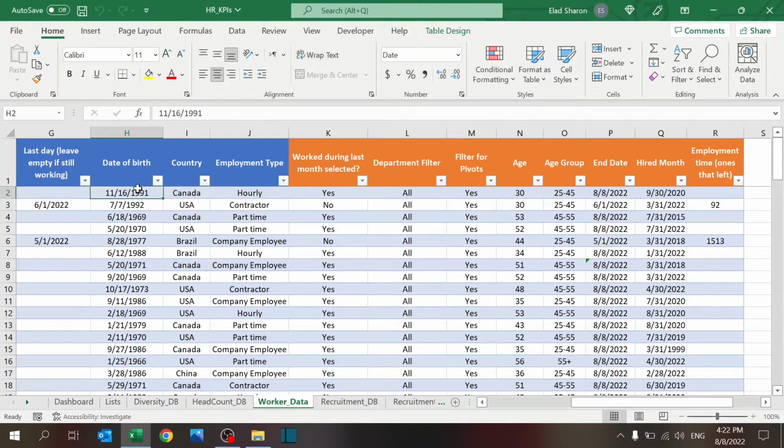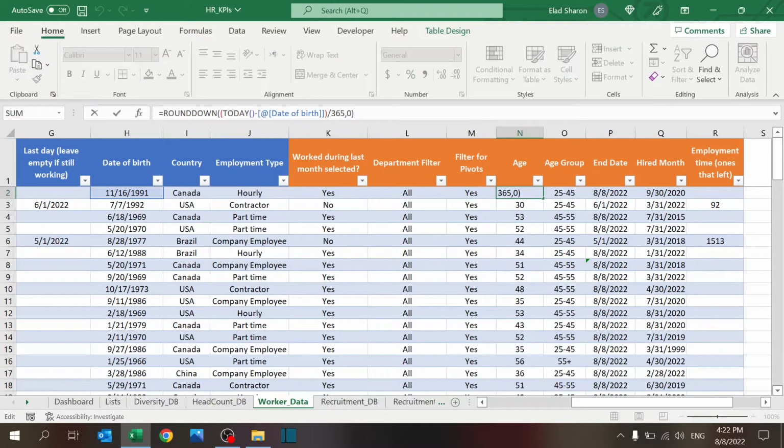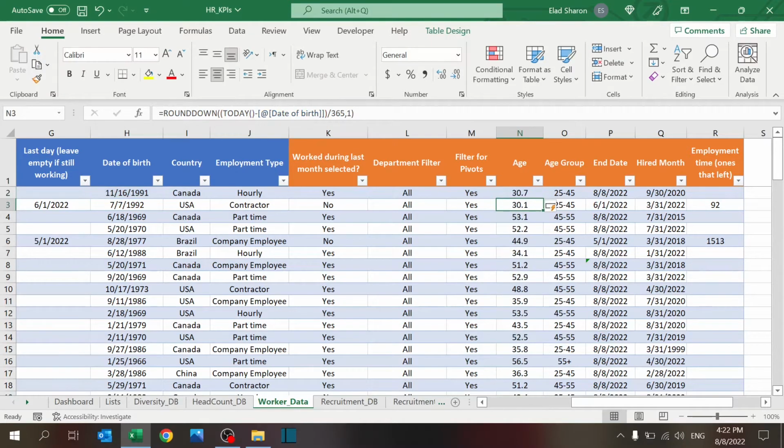So we have the date of birth. We want to understand the age. So the age is simply using this formula: round down today, which returns today, minus the date of birth in the table, divide that by 365, you get the number of years, and round down with a 0 at the end gives you a rounded number down without any decimals. If I added here a 1, for example, it's going to be 0.7, etc. That gives me the age.